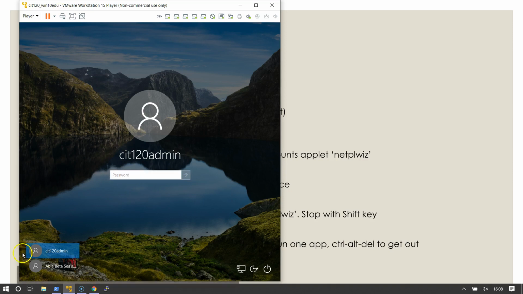All right. As you can see, I have a login here for Able Beta, which will be our power user that we're going to create, and then I've got cit120 admin. So this is your Windows Hello machine. This is a Windows Hello sign on. I'm just going to log in real quick. Pound 120 pounds. ADMIN for you. Exciting. All right, we'll get that logged in.